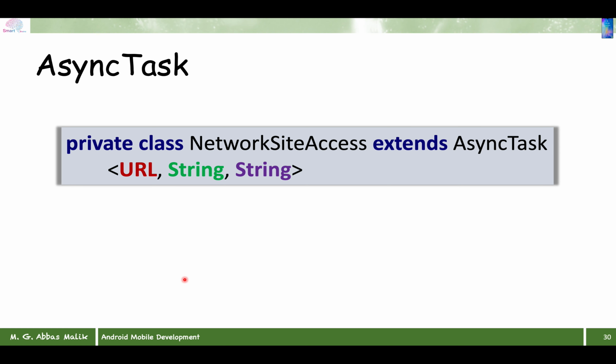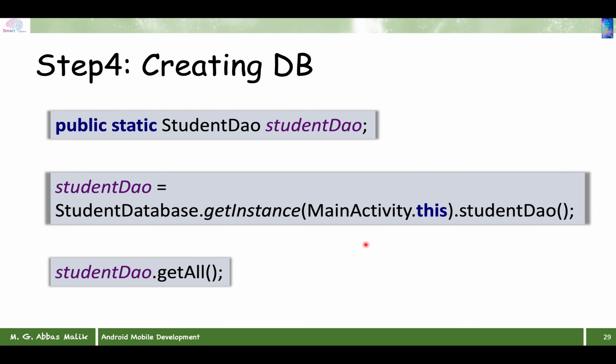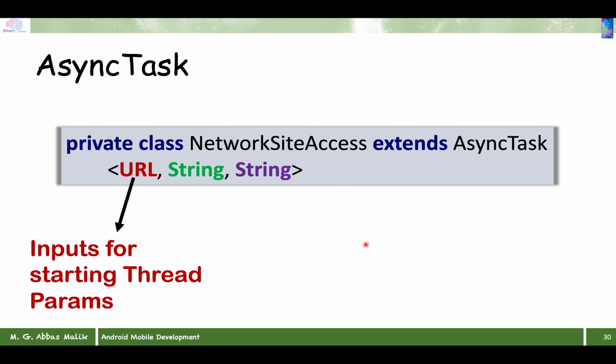So async task is again, here we say allow main thread queries. If we don't have that line here, and only say bracket close dot build, then it means that with no main thread queries, we cannot run the database operations inside our activity classes. So for that we need async tasks. These are the way you can create a new thread and pass on some specific actions to it, and it will return back.